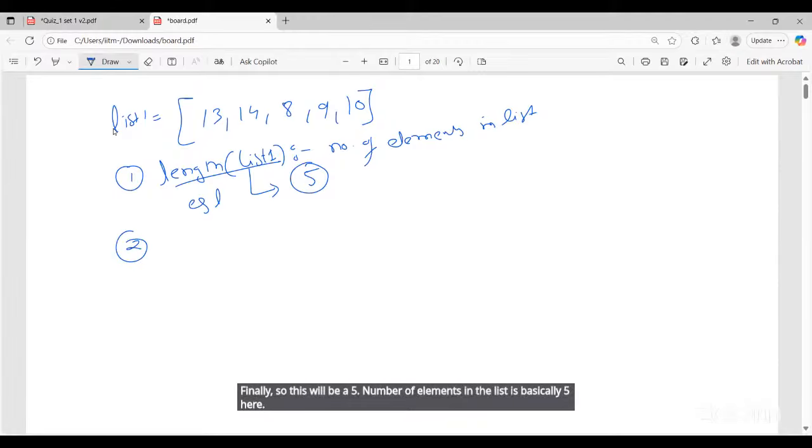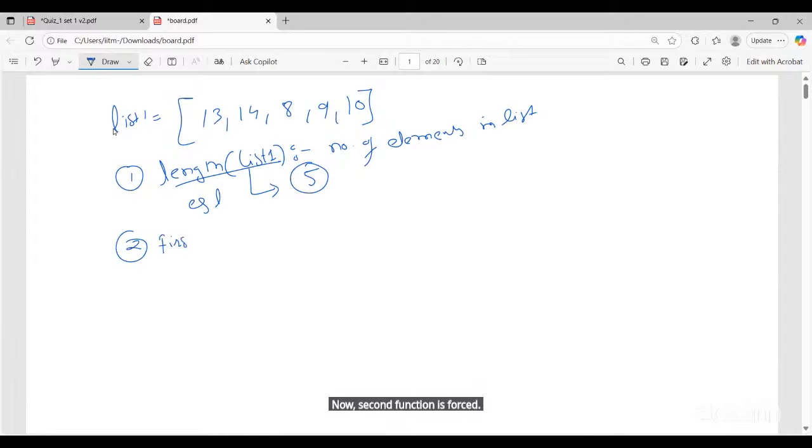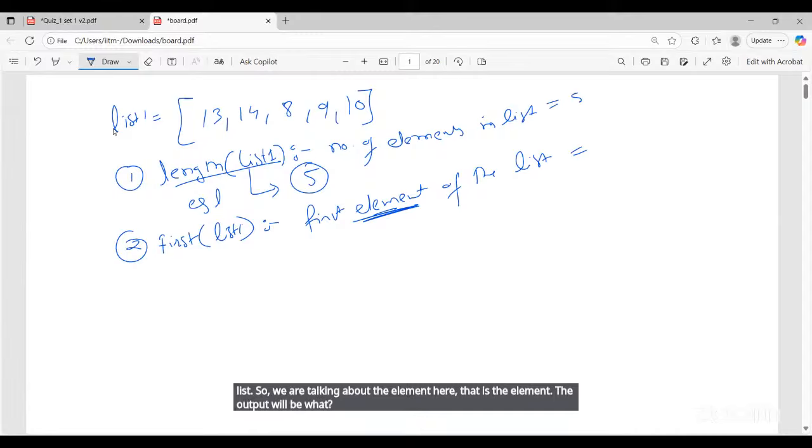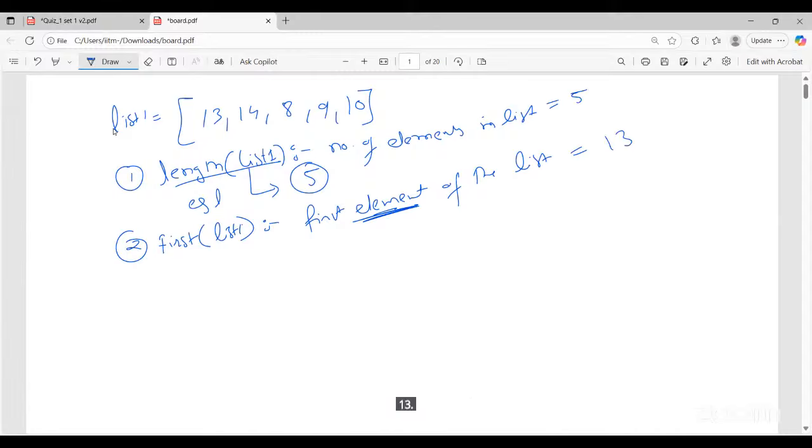Now the second function is first. First of list one. It means the first element of the list. So we are talking about the element here. The output will be the first element, 13 only. No square bracket here. Okay, remember it's an element.